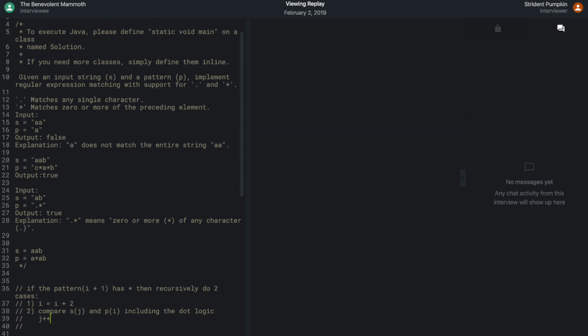I think that's basically it. There are probably some edge cases, like if I run out of the pattern, then I return false. Actually, for cases 1 and 2, I have to do an or, so I have to try both of them. If I run out of the pattern, I return false. The pointers have to finish at the same time. If not, I return false.